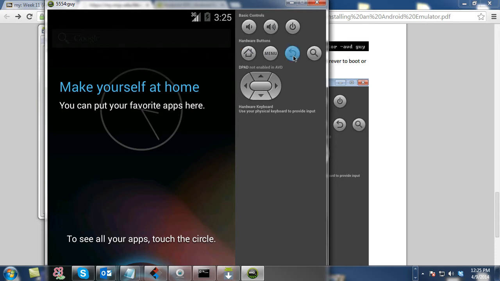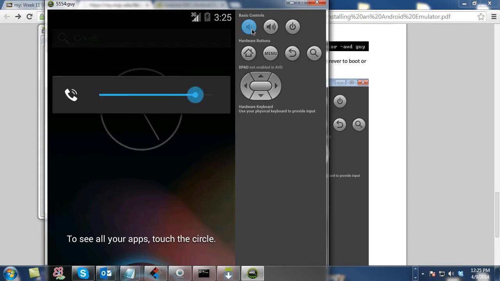Some of these will have hardware buttons enabled. Some of them will not. This one does have a hardware button of the home key and the volume keys to turn the volume up and down on your phone. So you have that ability. You also have a power button.